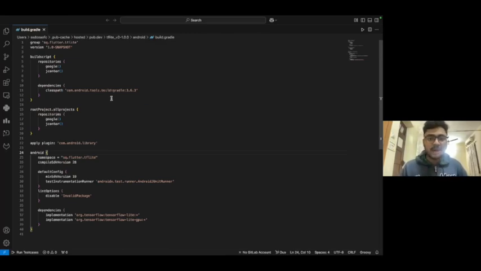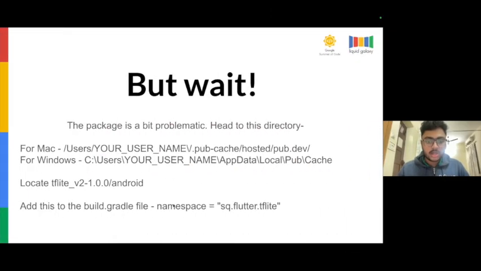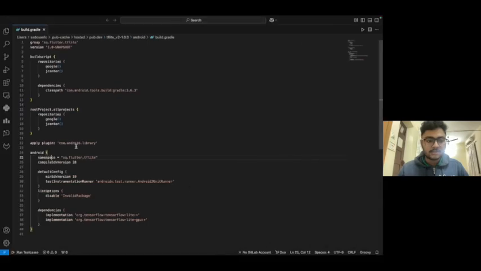The module build.gradle is very similar to that of an application, but there was one line that troubled me. This line will not be available in the real code. So this namespace equals sq.flutter.tflite. Under Android, you have to add this line. Let me just uncomment it. I have also shown it here. You can just simply copy paste this, and our project is ready to be worked upon.